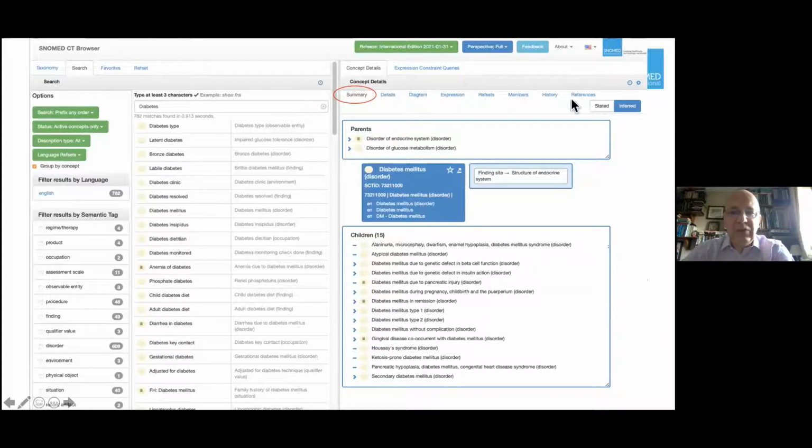The stated view is the view that you get with the attributes that we allocate as part of the authoring process. It doesn't add any additional linkages within SNOMED, which you get with the inferred view. So the inferred view is the one that you would use in practice, if you like, in systems.